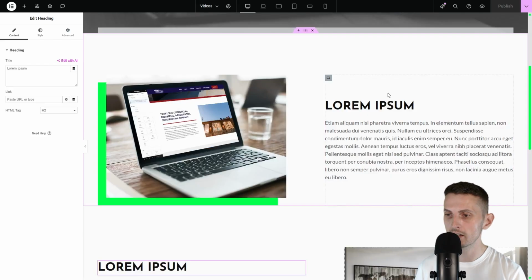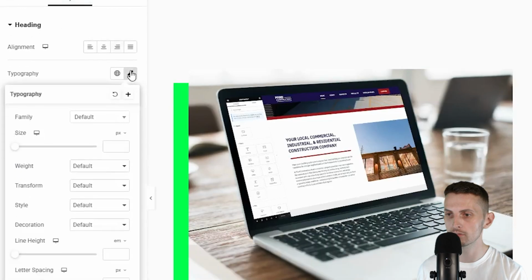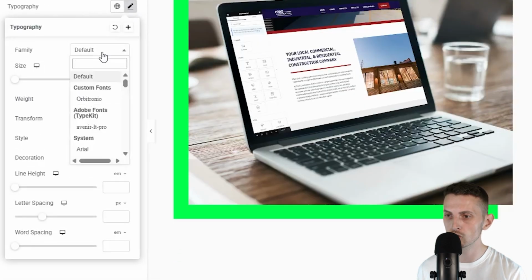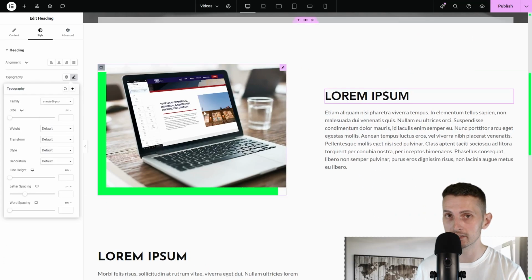So now on the front end of my website in the editor, I'm going to select this heading here and then click on Style, and then go into your typography options. Then you're going to want to click on the Family drop down, and then under the Adobe Fonts Typekit heading you will see the Avenir font, which you can then select, and that is now active on this heading.